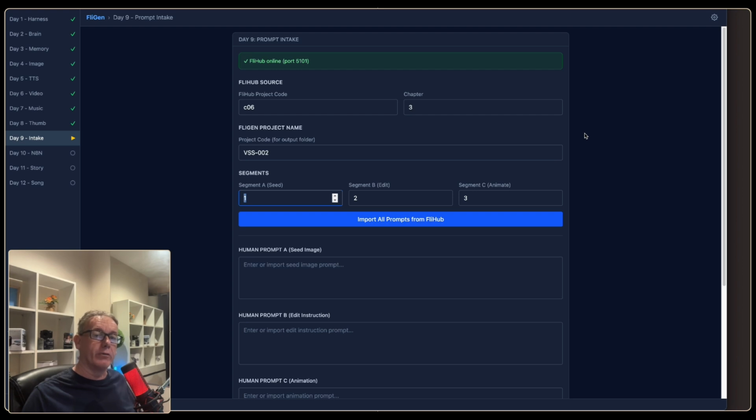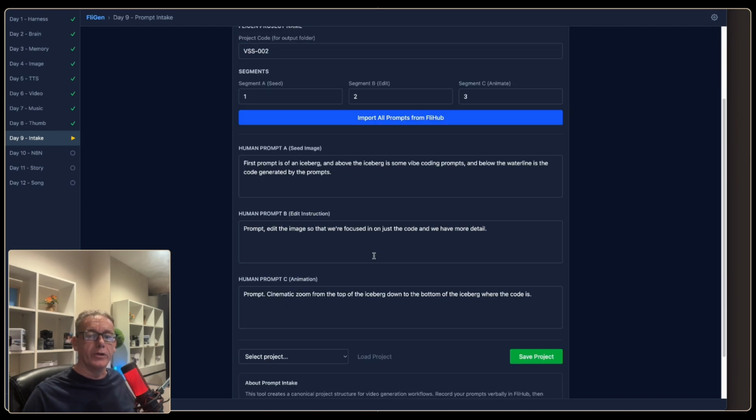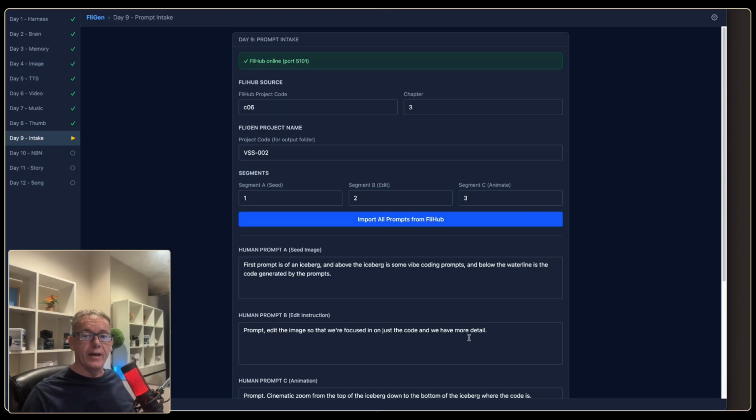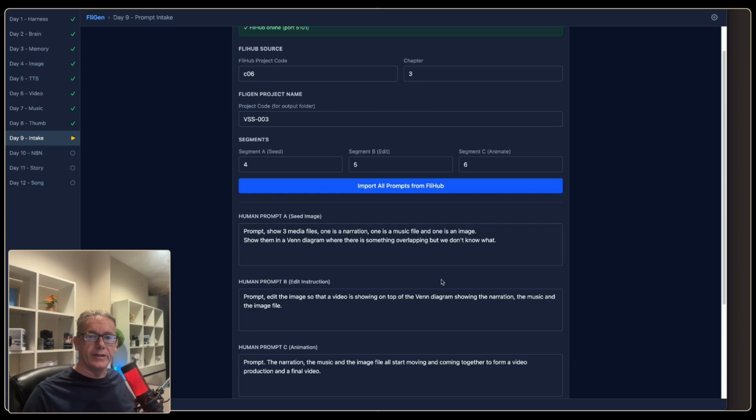We know that we want to grab from segment 1, 2, and 3. So if we do an import, we should get those prompts coming through. So I'm just going to press save, and that should now be loaded. Now I've just changed the project code, but now we're going to do segment 4, 5, and 6. We'll load those in and save the project.